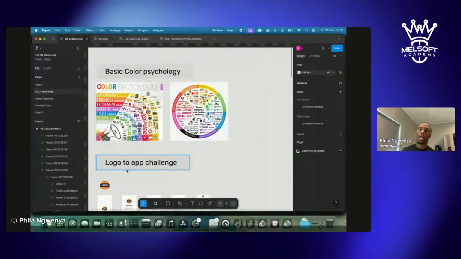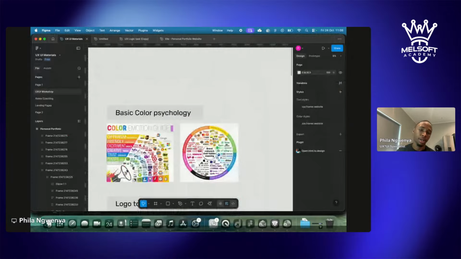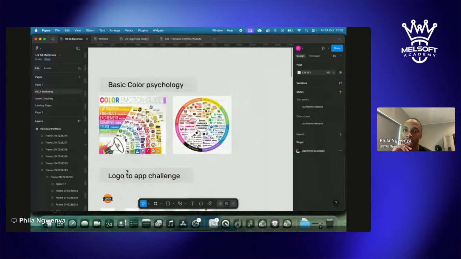Okay, so just to get started, first of all, this is Figma. This is a design platform. We use it to design apps, websites. Sometimes you can use it for graphic design. Sometimes you can use it for other things as well that are in the same design field.